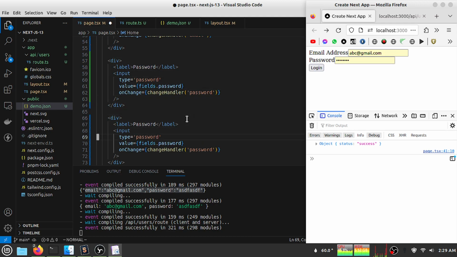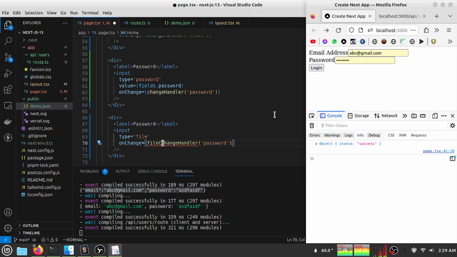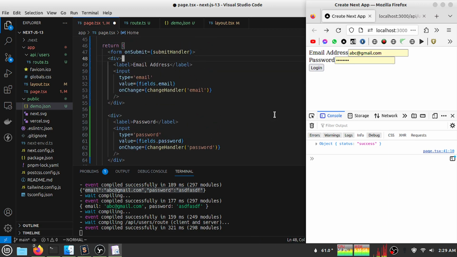Though it is not required here, as we need to create the sign up page, let's see it for testing purposes. File, and the file does not need a value, and the change handler will be, let's create a separate change handler, file change handler, and no need to pass anything. Let's create this function.